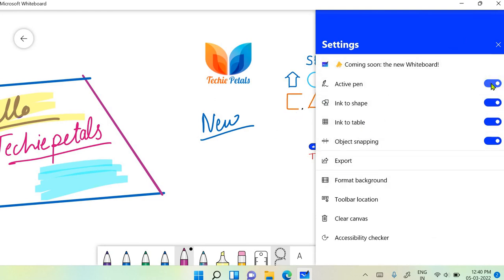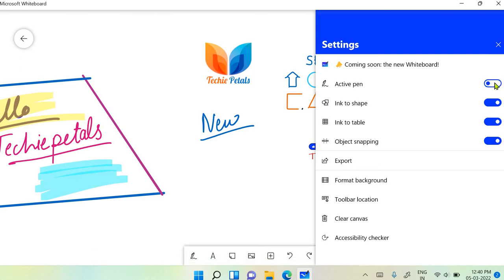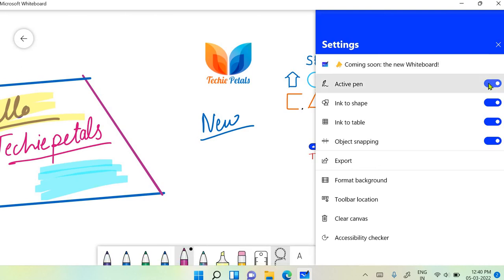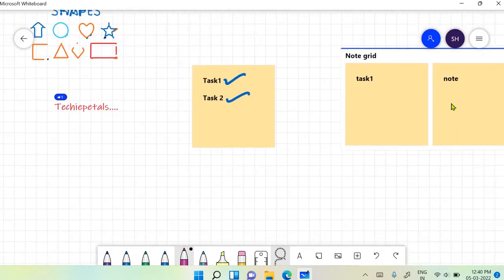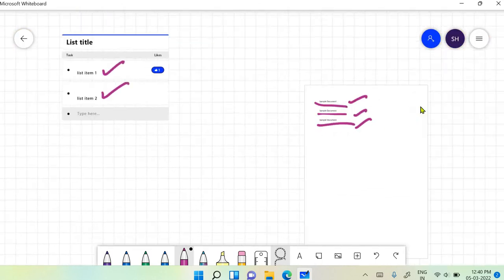Now next option, let's see the menu, what we have with the menu. First of all, we have the active pen. After turning it off, all the pen strokes disappear, as you can see. Now next option is ink to shape. So what is this ink to shape? As this option is on, let's move to the clear side.